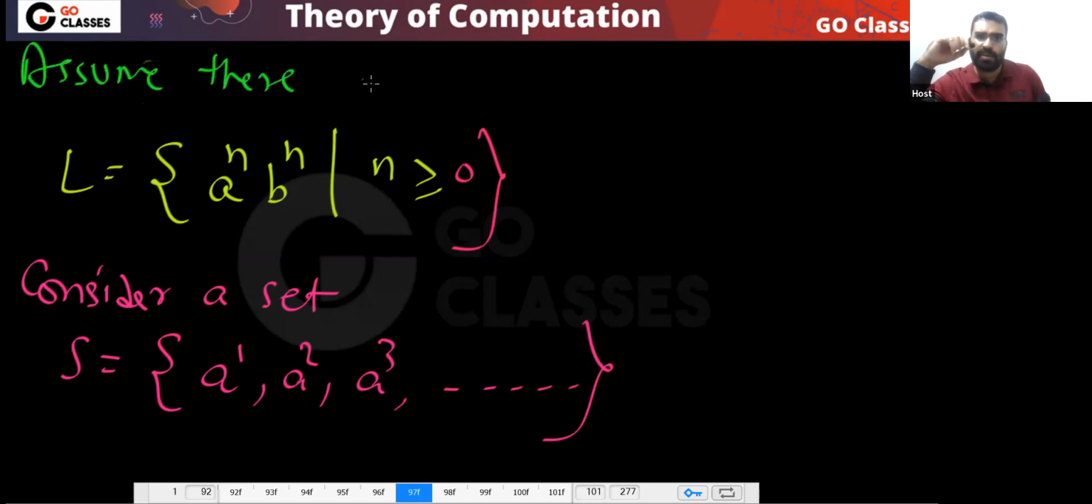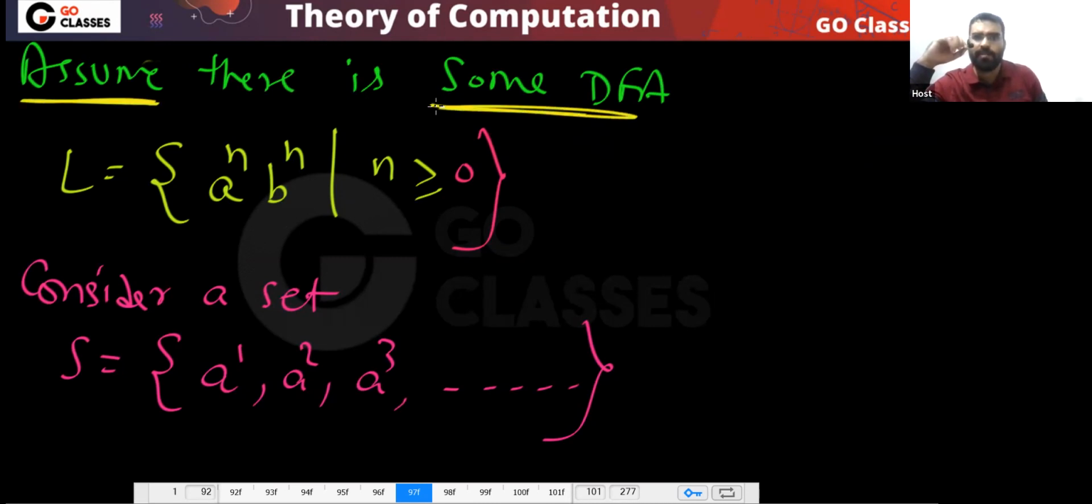Assume there is a DFA. There is some DFA, and I don't know which DFA. Maybe it has 1 crore states, maybe 1 trillion, 10 trillion states. Basically, I don't know which DFA, but I am assuming there is some DFA for L.